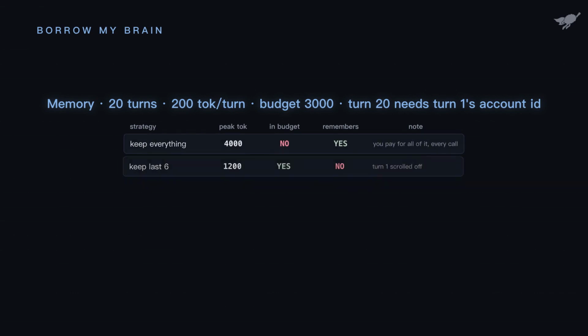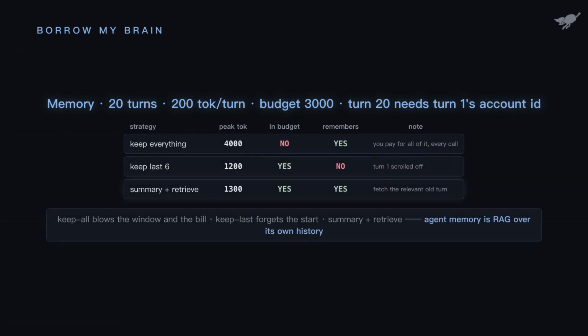Option 1, carry it all. By the 20th turn, 4,000 tokens, over budget, and every single call pays for all of it. Option 2, keep only the last 6 turns. Smaller, sure, but that account number from turn 1 rolled out of the window a long time ago. It forgot what you told it at the very start. Option 3, a rolling summary catches the gist, and you retrieve the relevant turn back on demand. Cheap and nothing forgotten.